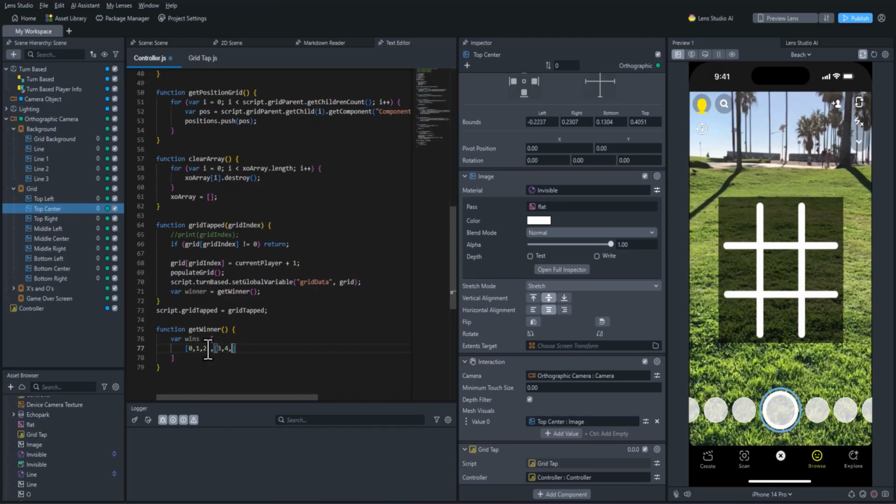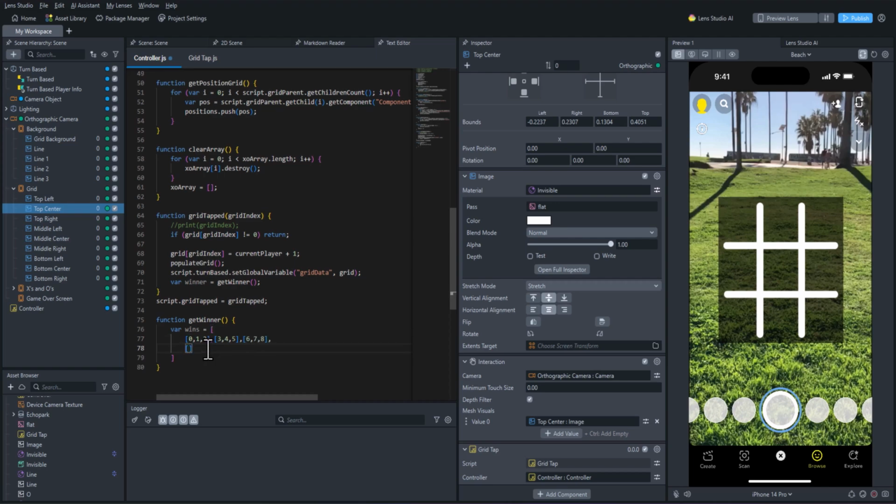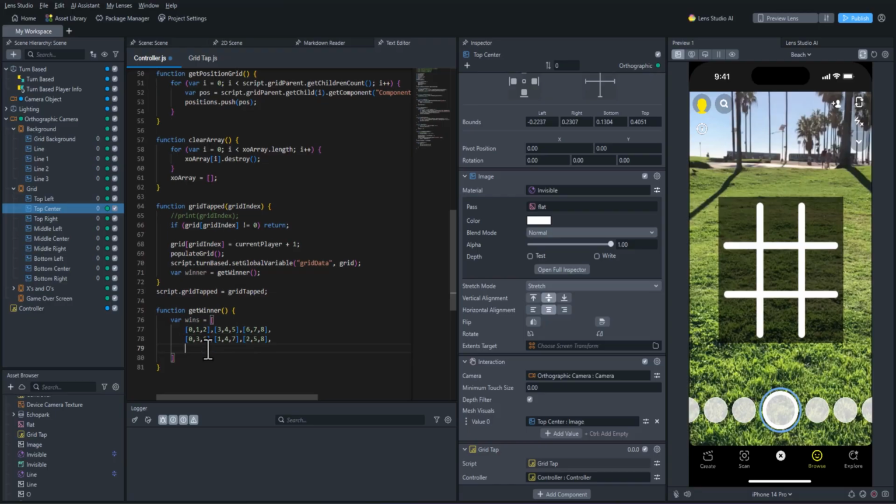So if we get 3 in the top row, it would be the values 0, 1, and 2. If it's 3 in the middle row, it would be 3, 4, and 5, and the bottom row would be 6, 7, and 8. If we have 3 in a row in the first column, it would be 0, 3, and 6, the second column would be 1, 4, and 7, and the third column would be 2, 5, and 8.